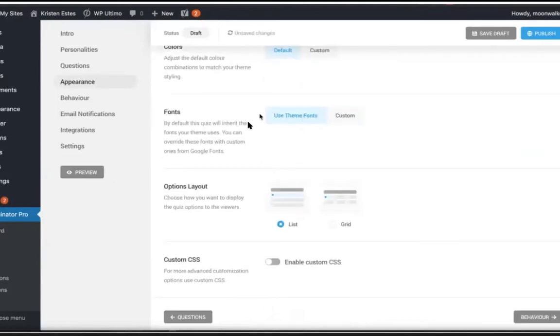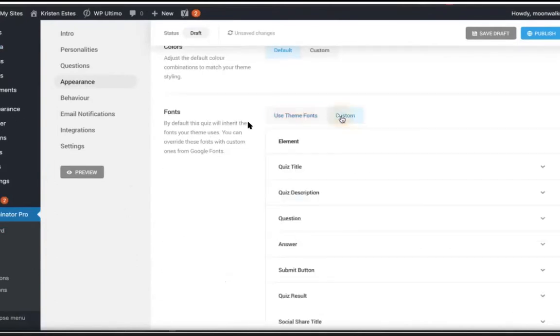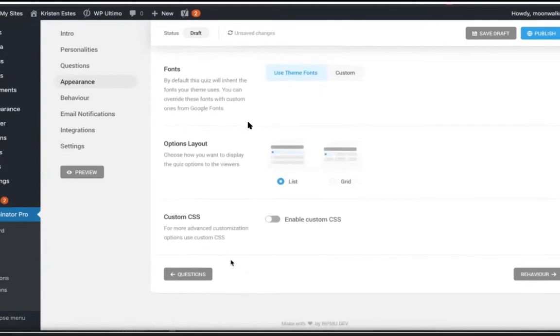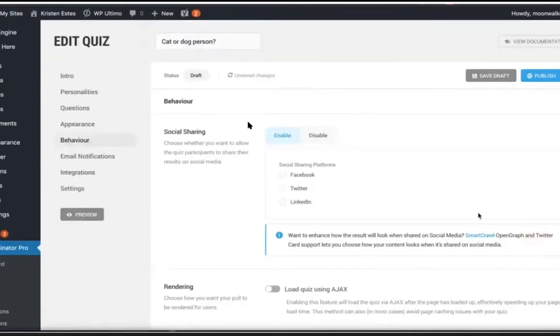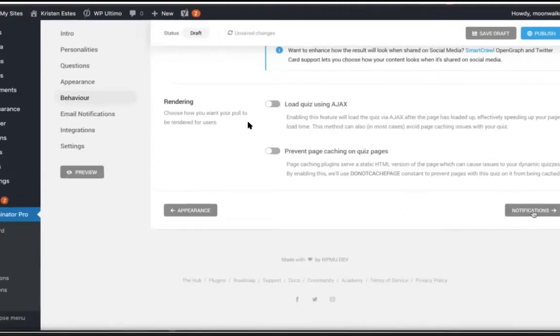And then you can choose use theme fonts if you want to just use the fonts that are going on the rest of your site, which I recommend. They also have Google Fonts as well. Okay, and then you can choose the layout. So I'm going to make mine a list, but you could make it a grid if you like. And then behavior, you can actually set it to be shareable, which I think is really cool. So I'm going to do that.